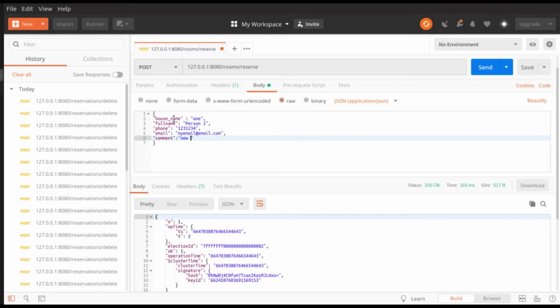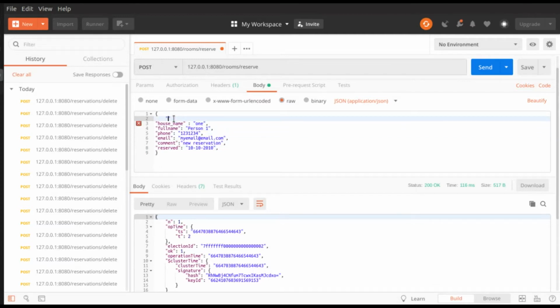Comment, new reservation. And for the reserve, we'll just type a certain date. Let's say 10/10/2010. Okay, that's for now. Also, we have to specify the ID of the room collection we would like to update.